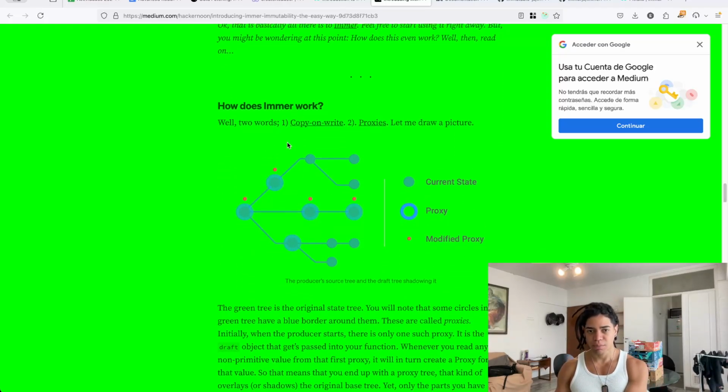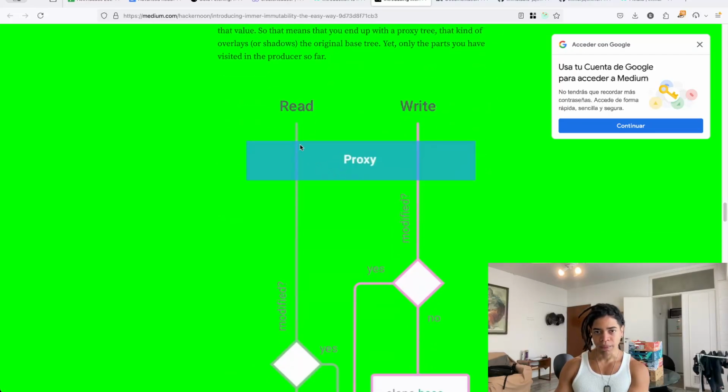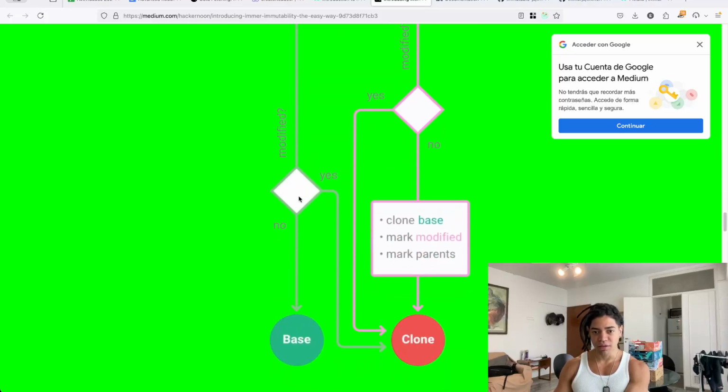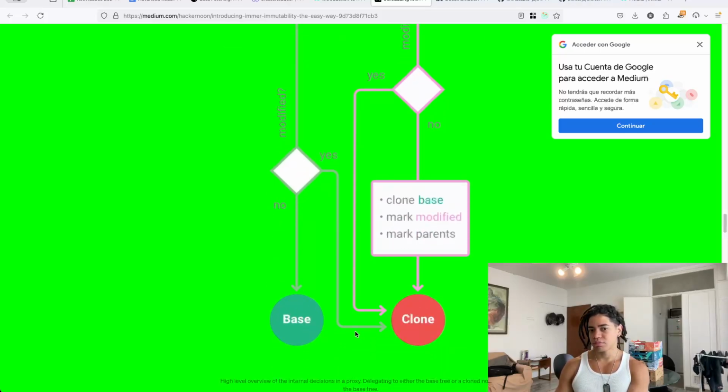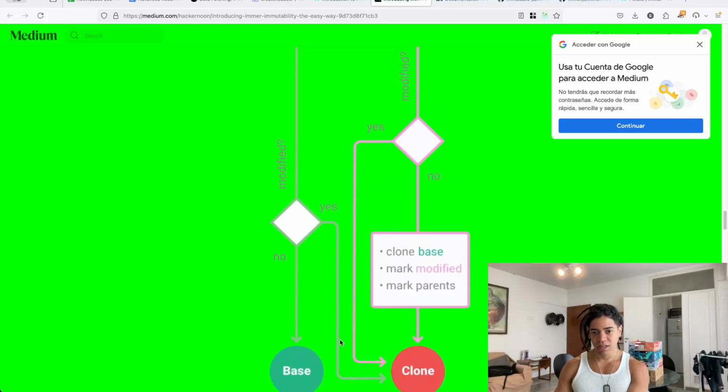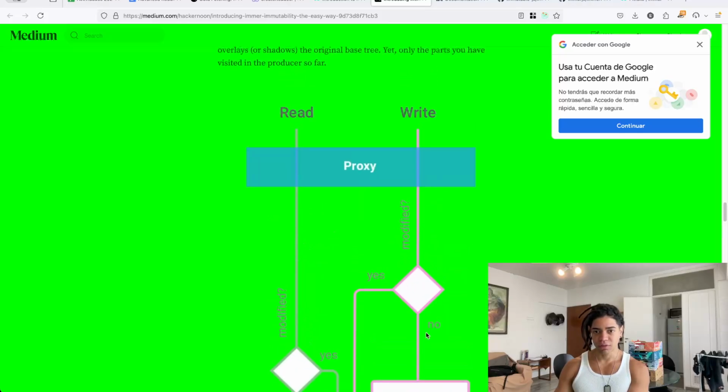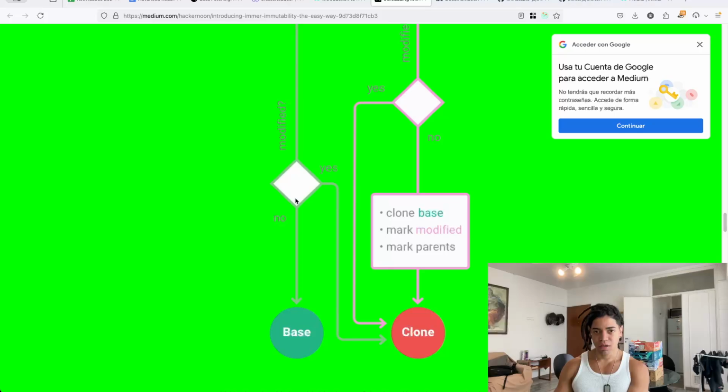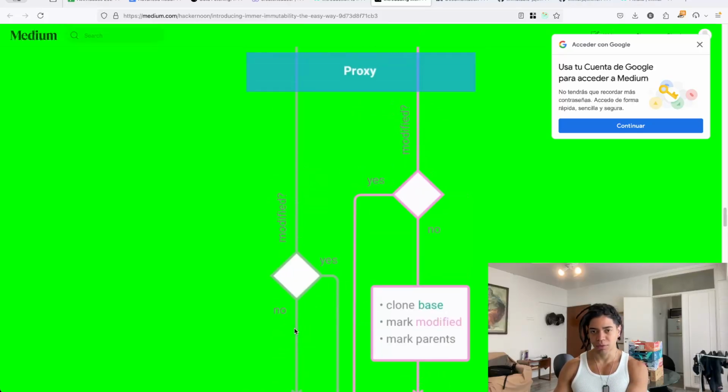Exactly. How does Immer work? Well, two words: copy on write and proxies. Hey, do you want to read? No. Return the base. Yes. Let's go clone this. Right? This is if you want to read this. Was it modified? Yes. Clone it. It was not. Return the base.